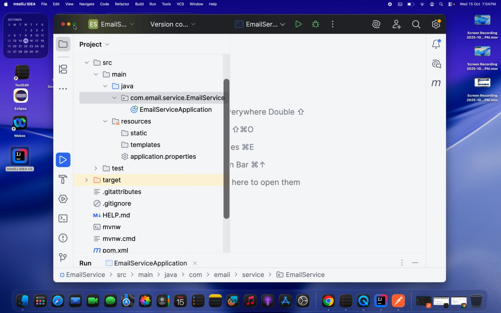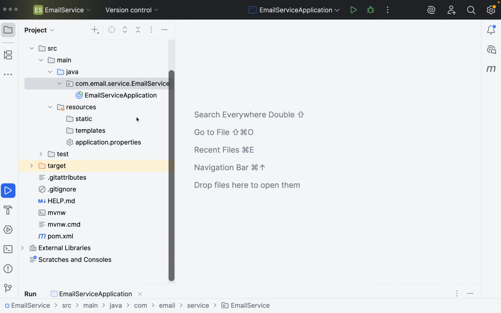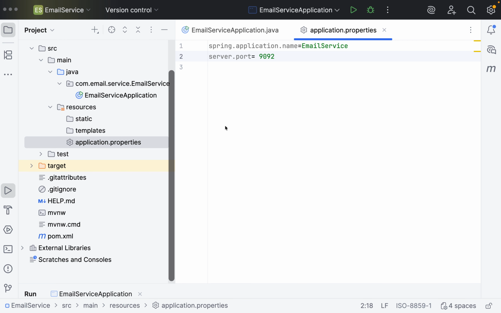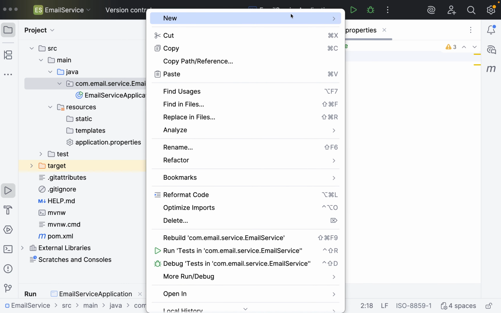That is the basic requirement for this. After generating the project from the Spring Initializr, just unzip it into the IDE, and once unzipped you will be able to see the basic main application there. In the application.properties we will be changing the server.port to 9092. You can change it to any other port also. Then we'll be creating the packages one by one.